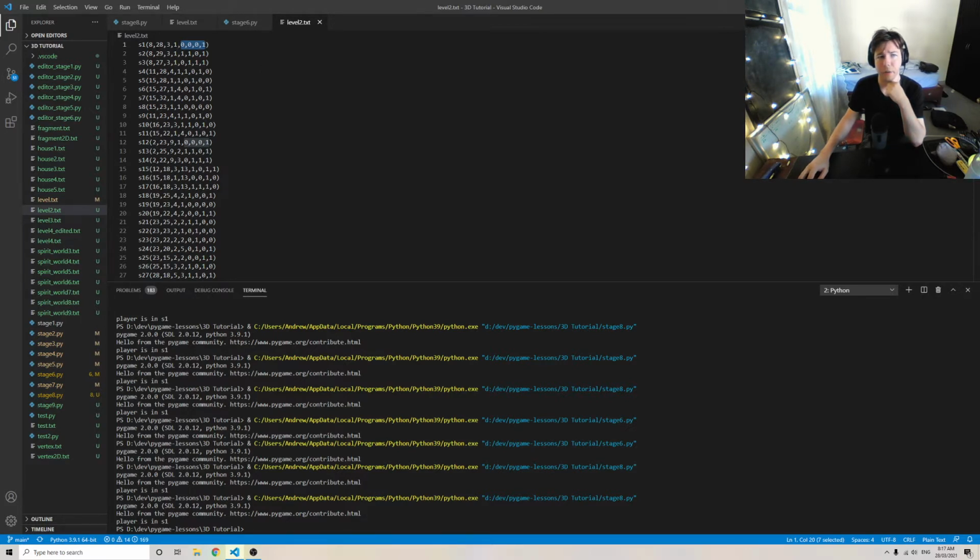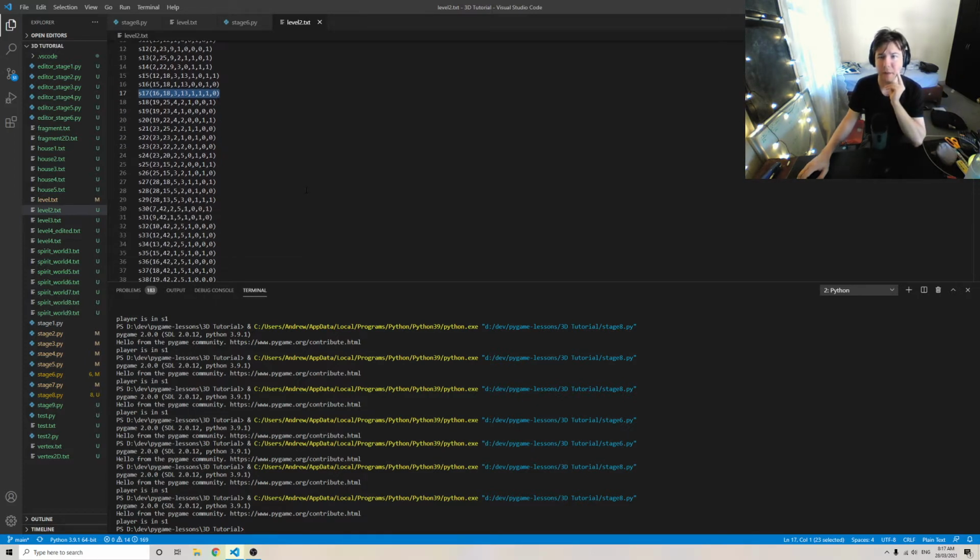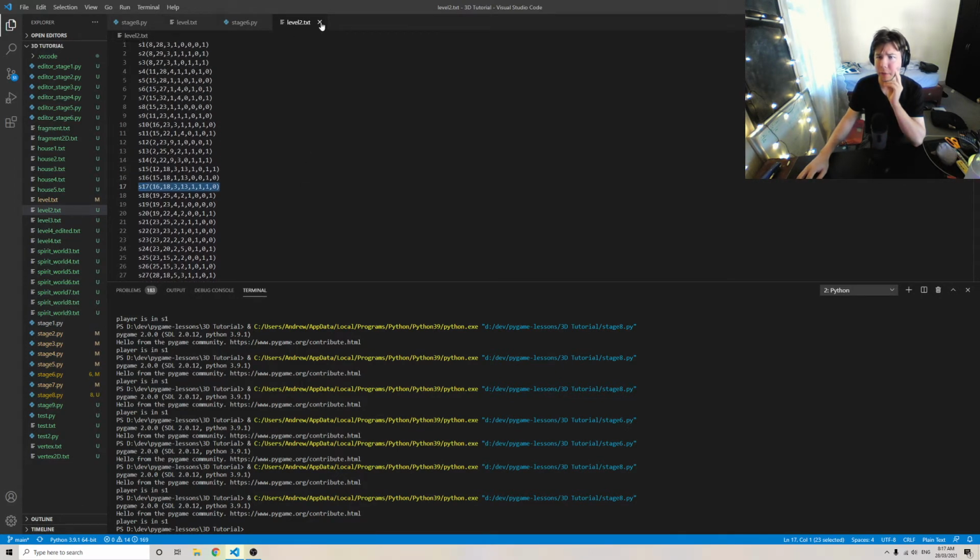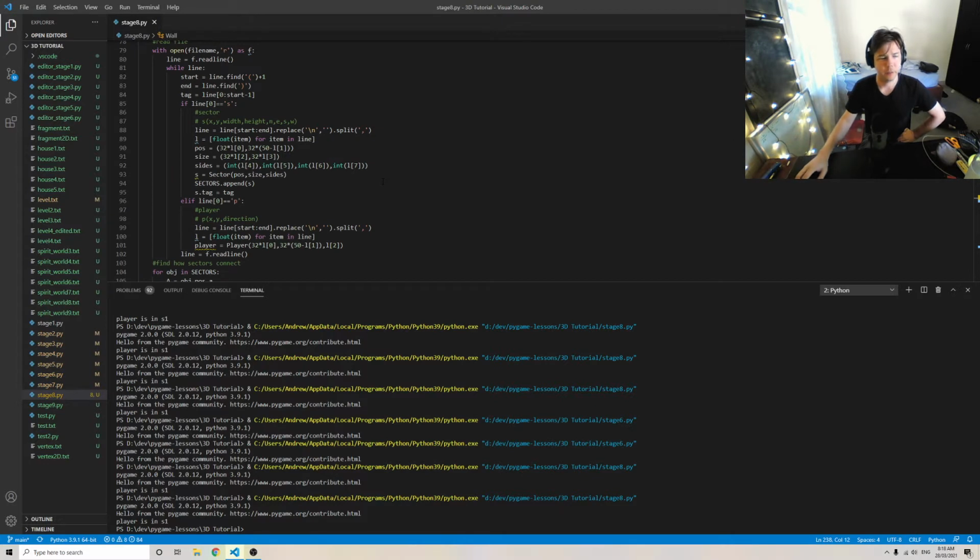This sector just has a south wall. This sector has, north, east, sorry, it just has a west wall. This one has north, east, south, but no west wall. And yeah, the way I designed this is I just sketched it out on paper and then turned that into the descriptions.